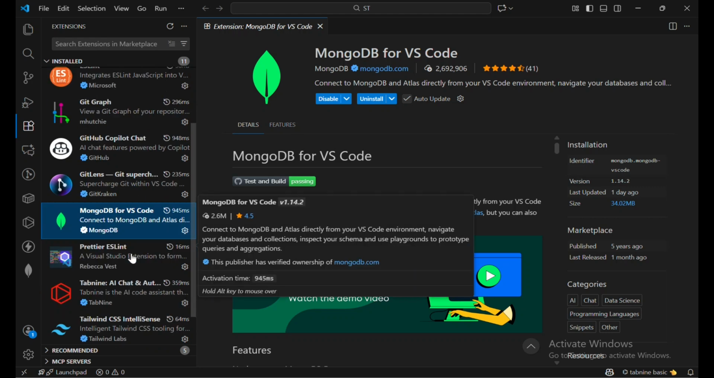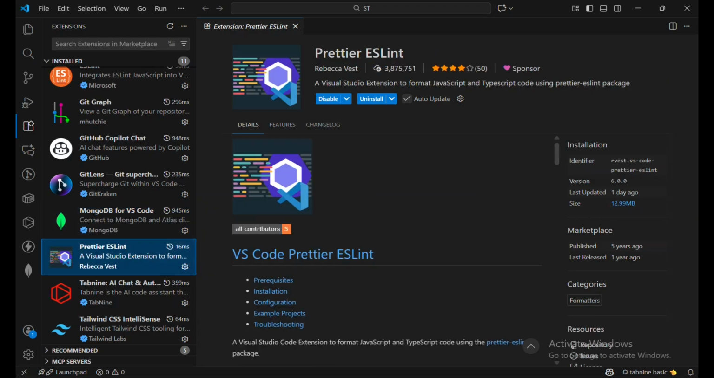The seventh extension is Prettier ESLint. Prettier ESLint formats your code automatically. It keeps everything neat, readable, and consistent across your entire project.